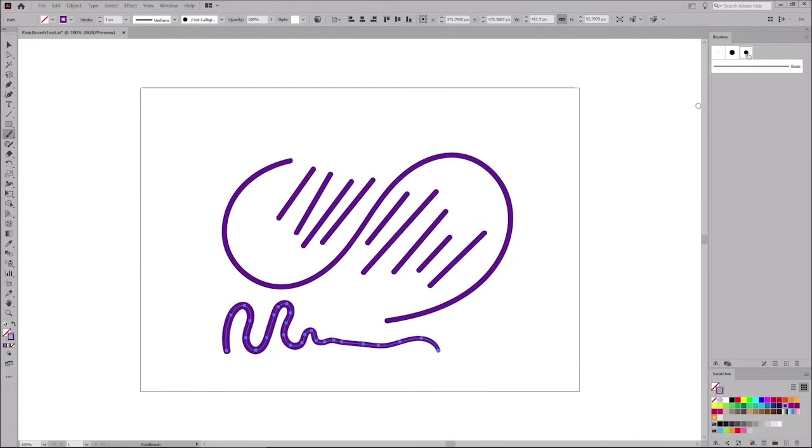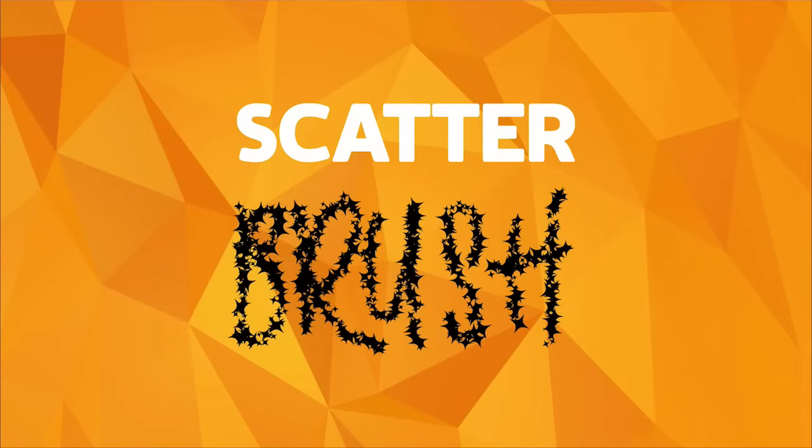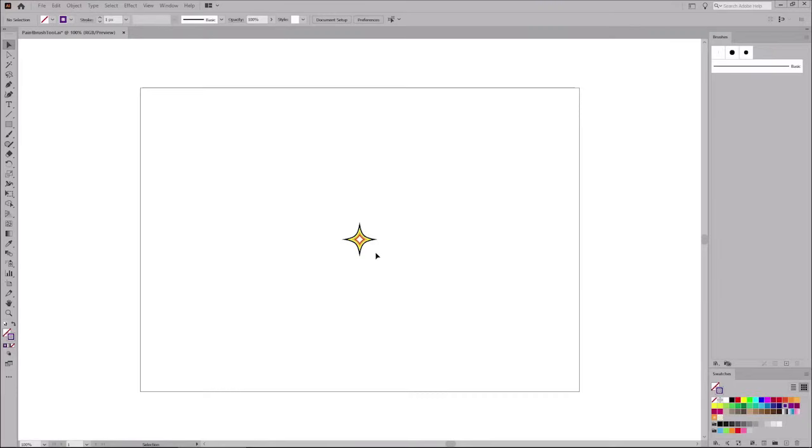Get back to your calligraphic brush and let's focus on the next variables. The stylus wheel variable is created to be used with an airbrush pen that has a stylus wheel. The brush size will vary based on the manipulation of the stylus wheel. With these other 3 variables, the brush size will vary based on the tilt, the bearing, or the rotation of the pen's tip.